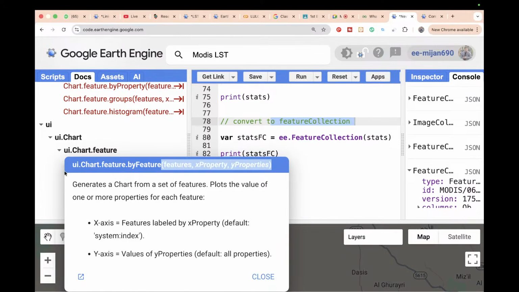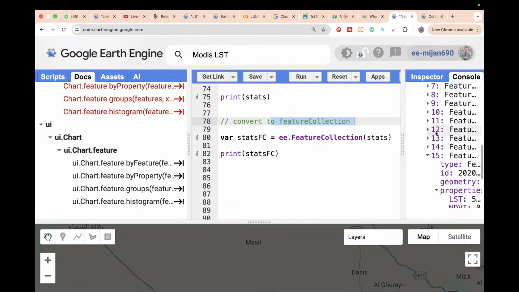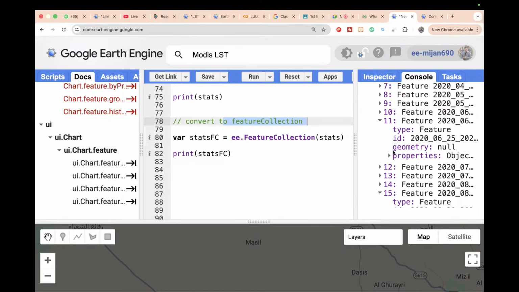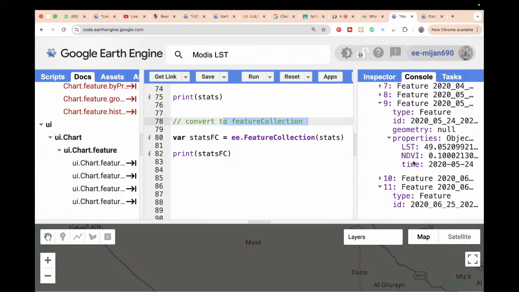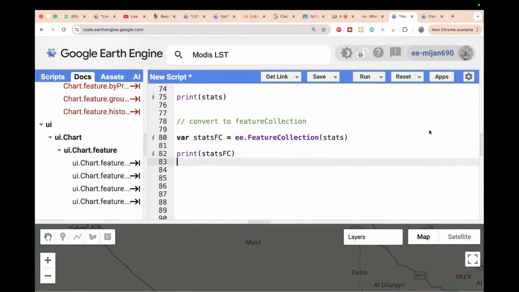Okay, so you can see this is the function. When you convert anything, suppose you have a feature collection. Basically, in the feature collection you find this type of information. It shows the feature. So any feature you have, you can convert as a chart, or you can easily make the time series chart for this feature. For this feature, I have this type of data, NDVI, LST and time. So I can easily apply this function ui.Chart.feature.byFeature and make the time series chart.